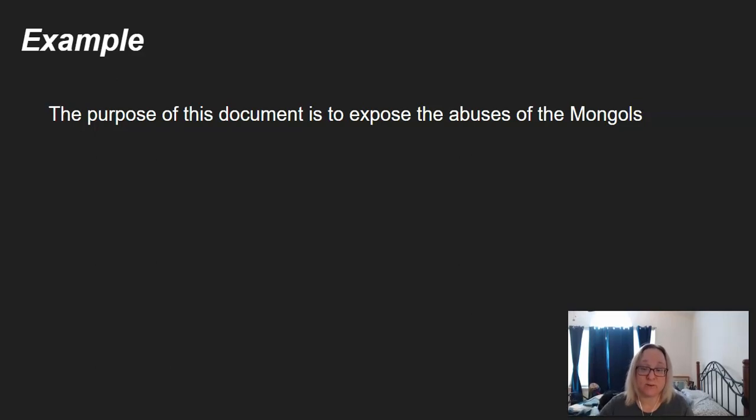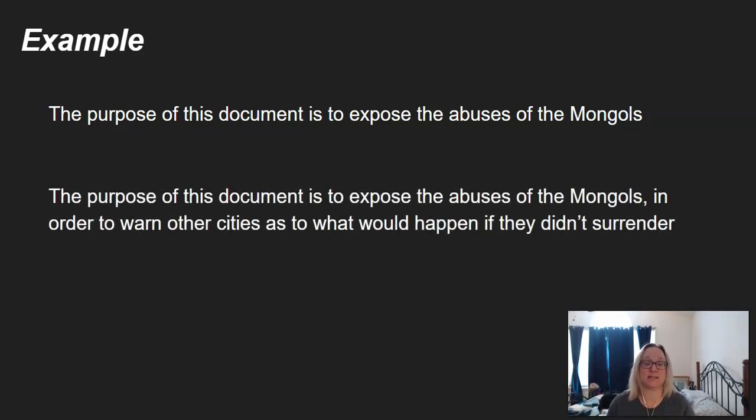So a more complete version of that sourcing would be this. The purpose of this document is to expose the abuses of the Mongols in order to warn other cities as to what would happen if they didn't surrender. Okay, we're almost there. You've got the purpose for this one, and you've explained why that's the purpose. But we're still missing one component, which is tying it back to the argument. So let's see what it looks like when you tie it back to the argument.